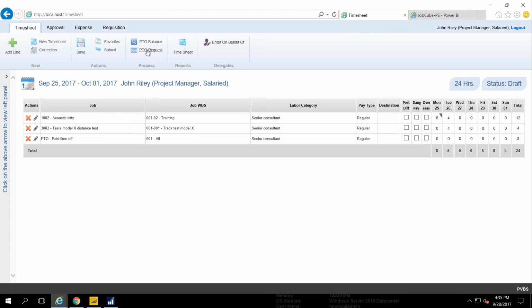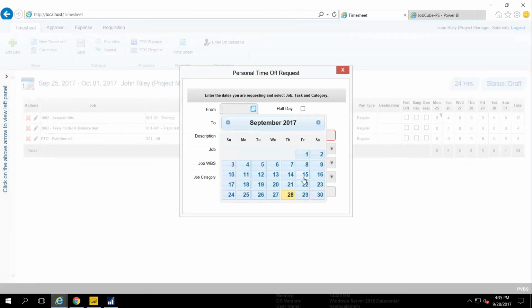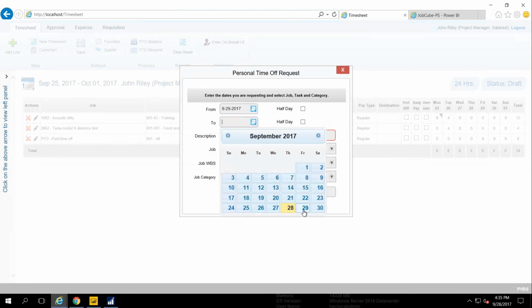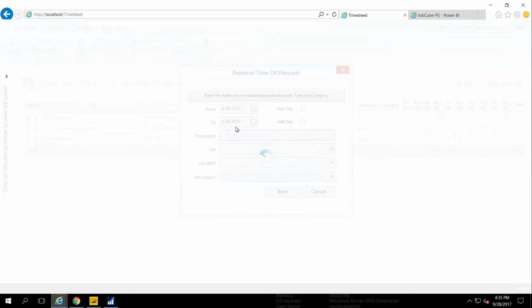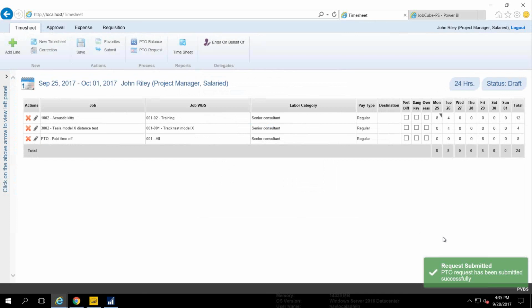I can look up my PTO balance. I can also request time off. So if I'm somebody that needs to take a day off, so let's just say tomorrow I need to take a day off, I'd identify the period that I need, and I'm going to say I need to visit the in-laws. And you can define your own PTO category. So in my demo system, I've got just PTO. And I'll save that request.